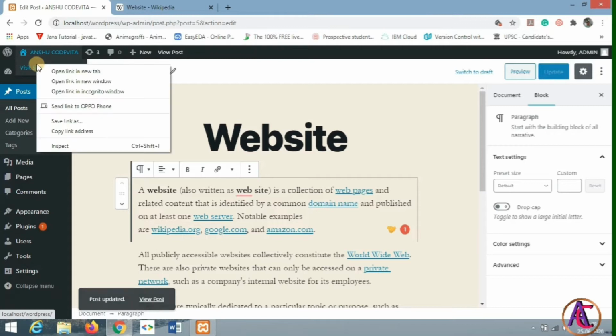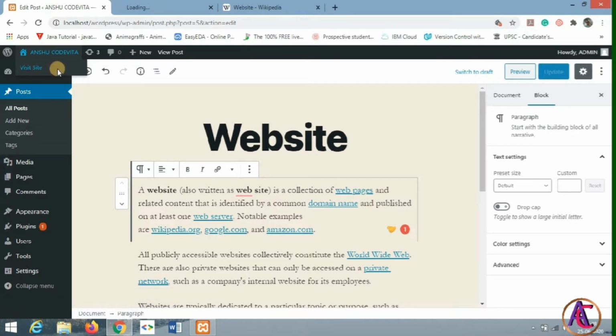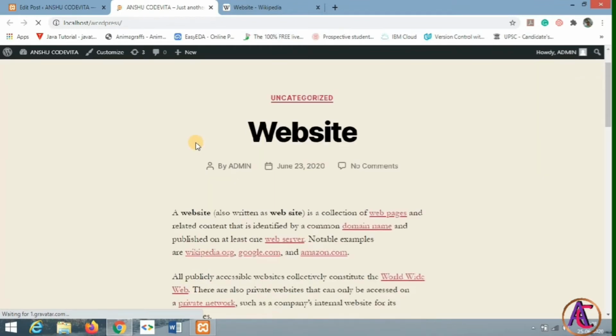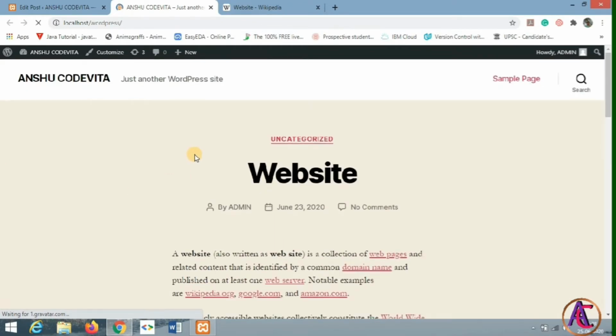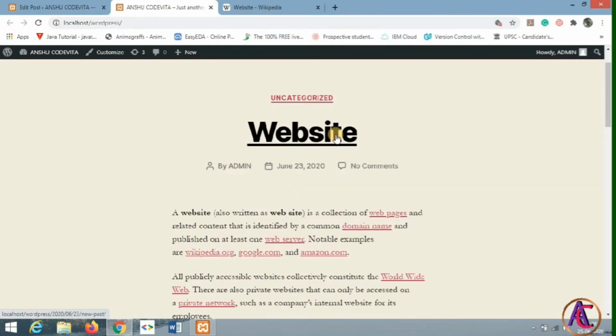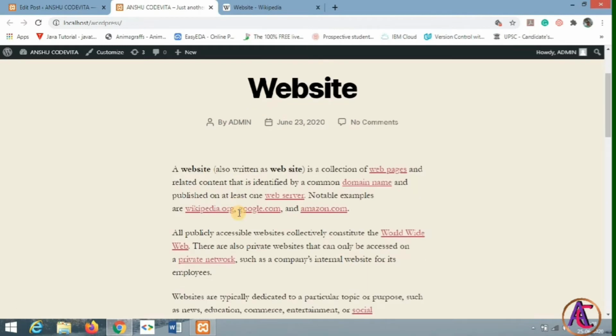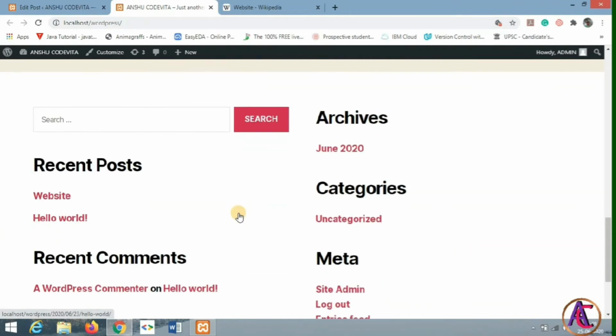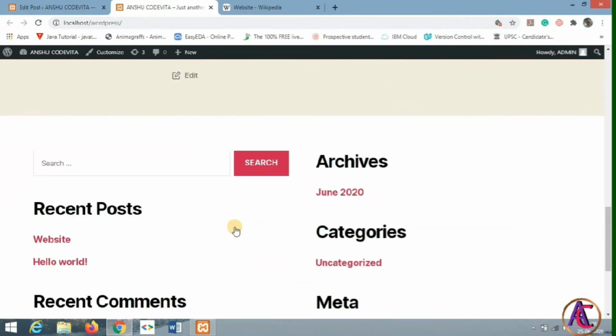We can also visit our website: just right click and click on open in new tab. We see our website here. This is our new post with the text about the website, and it is uncategorized. This is the paragraph which I copied and pasted, and this is the Hello World post that WordPress has by default.